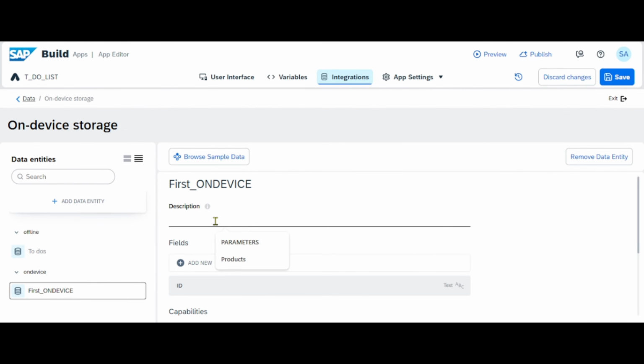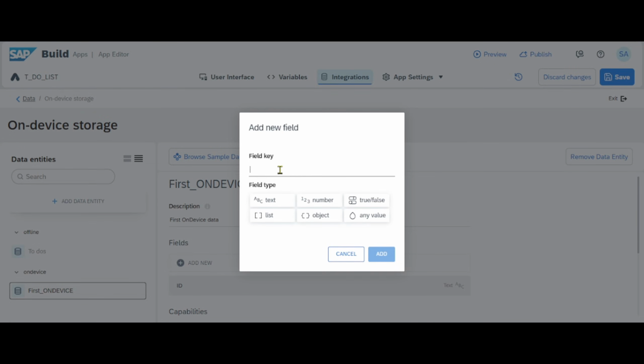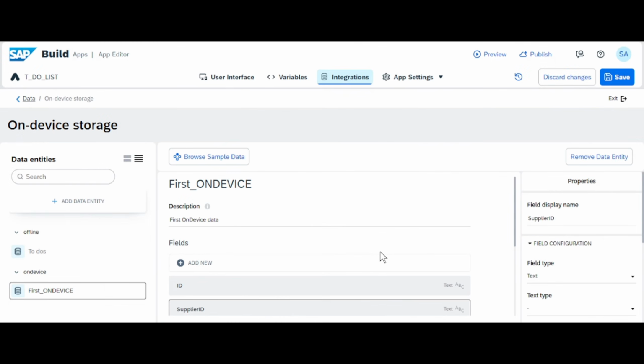So I just name it the first on device data, and then I will click on the add new button, and here I can write the supplier ID. Then I click the type of the field, the field type is text, and then click on the OK button. Now our field has been added as supplier ID, and so on.